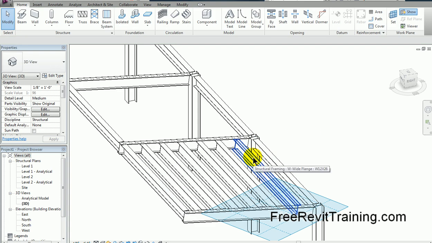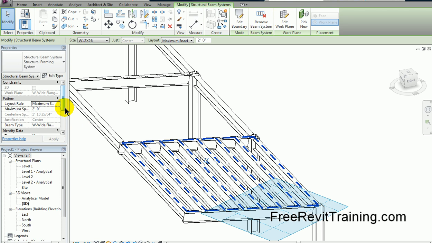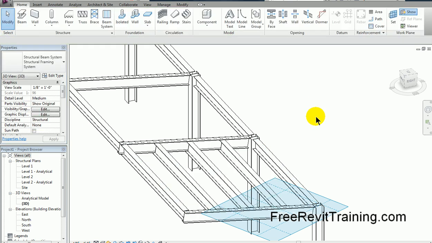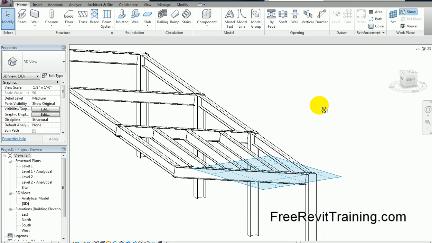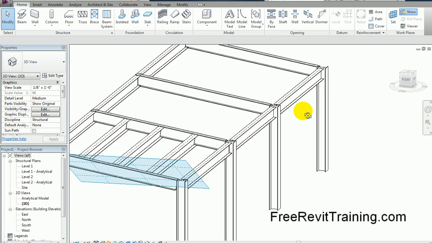We need to change it. We roll over, hit tab, pick it. We come down here, set this to maybe 4, and you can see that resets. So we should be good to go, and that's how you set a framing at an angle.